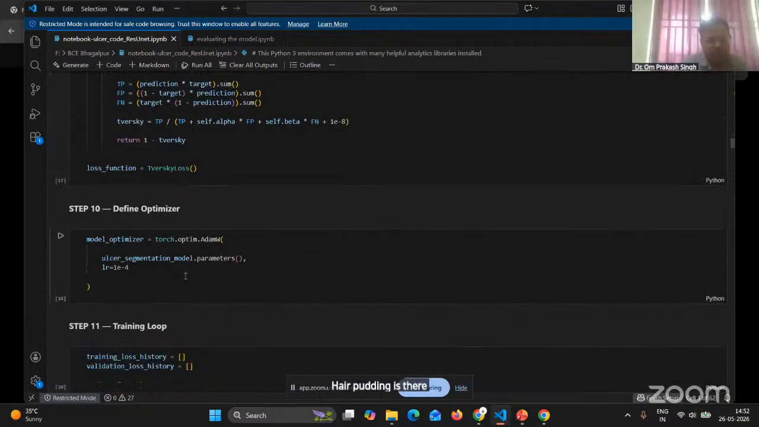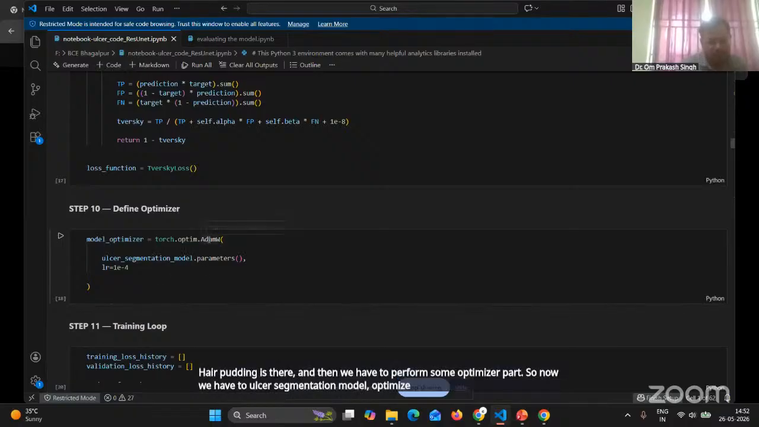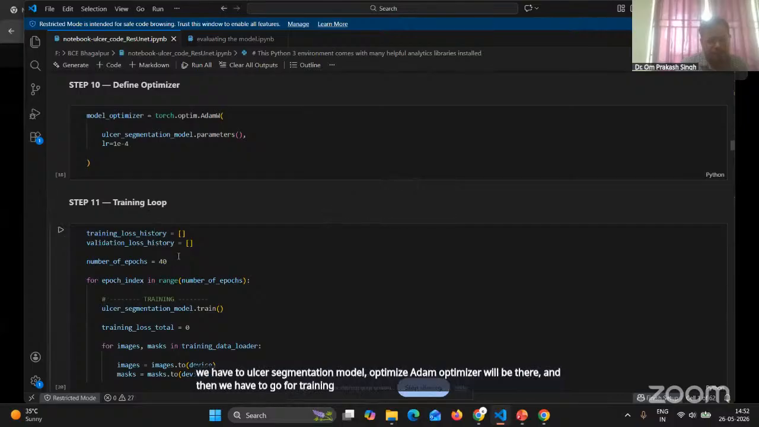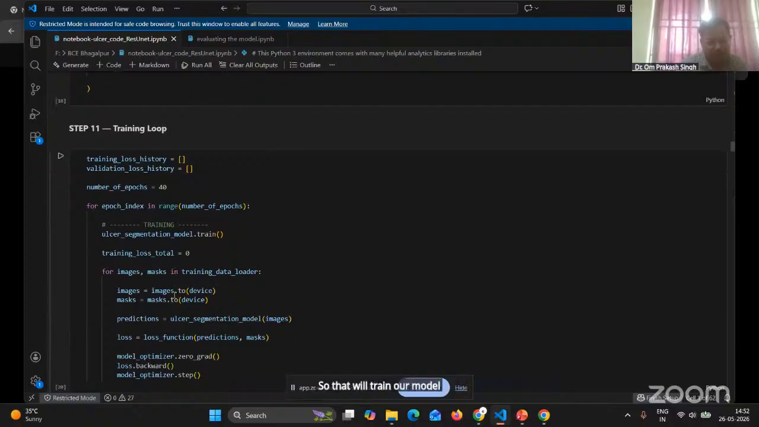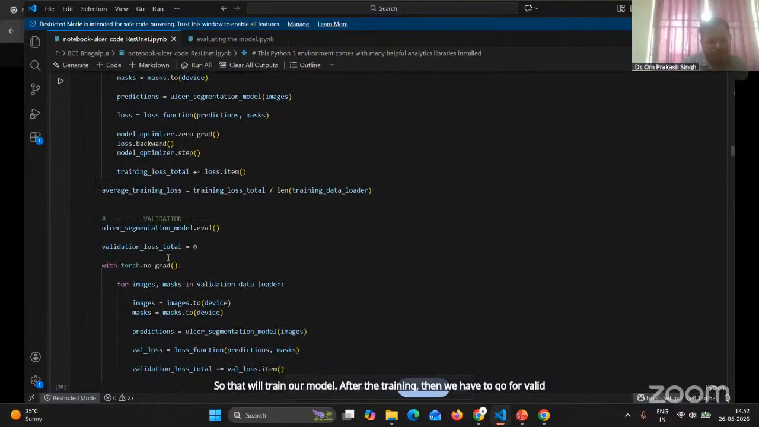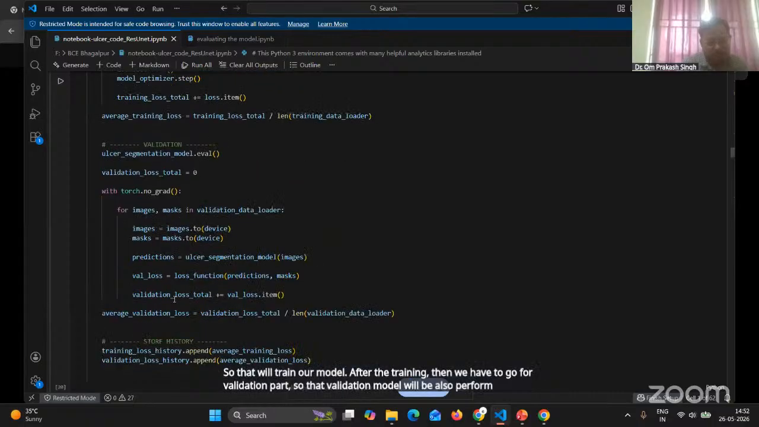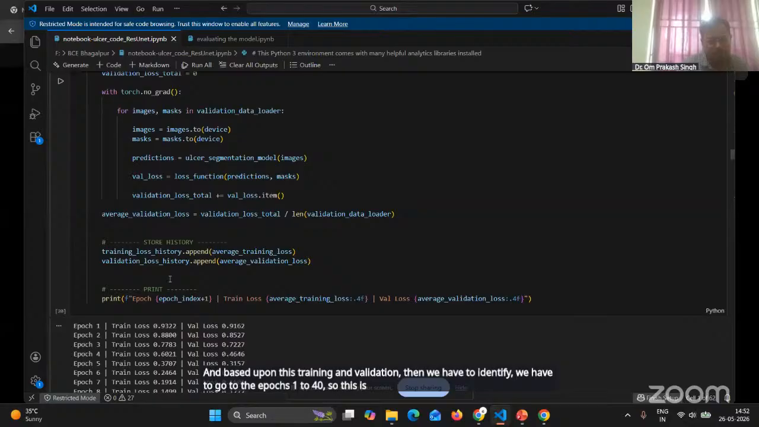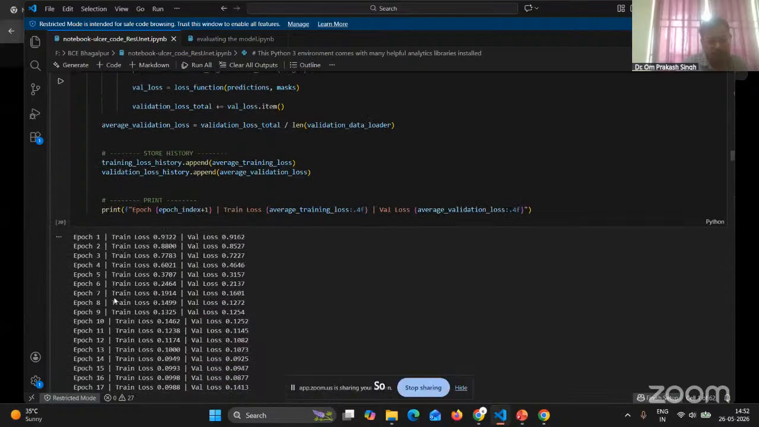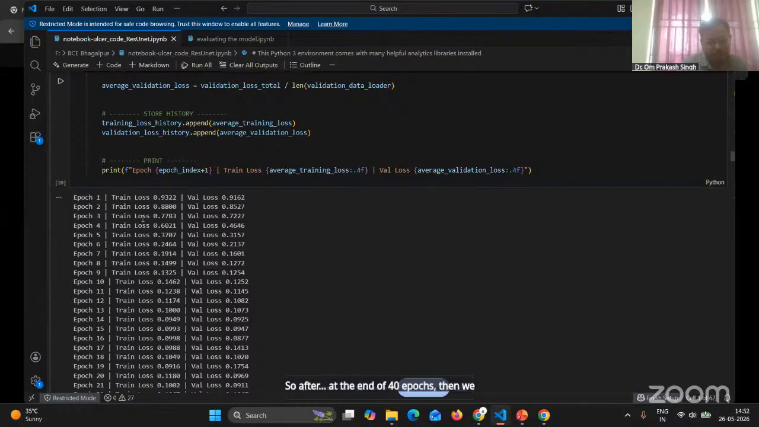And then we perform the optimizer part. For the ulcer segmentation model, the Adam optimizer will be used. Then we go for the training part. In training, we apply a total of 40 epochs, so we apply one for loop from 1 to 40, and that will train our model. After the training, we go for the validation part, so the validation will also be performed. Based upon this training and validation, for epochs 1 to 40, this is the training loss and validation loss. At the end of 40 epochs, we achieve the training and validation values.